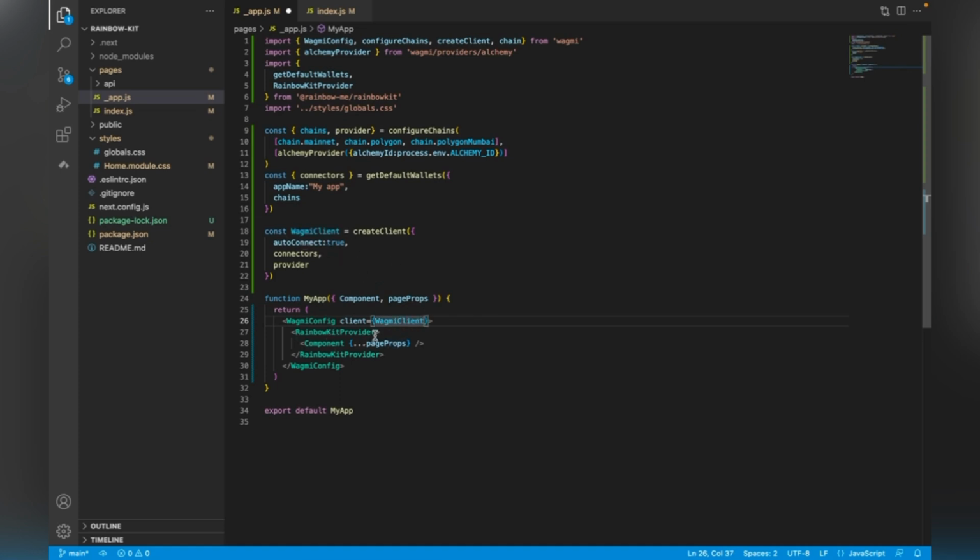Now inside of the rainbow kit, we are going to add something else, because we also want to pass the chains right here so that the whole application knows which chains we are going to connect with, according maybe to where your contracts are deployed. So we are going to say chains equals chains, and this chains comes from right here. So that's pretty much it in app.js for now.